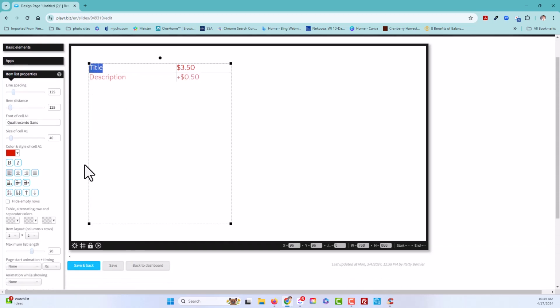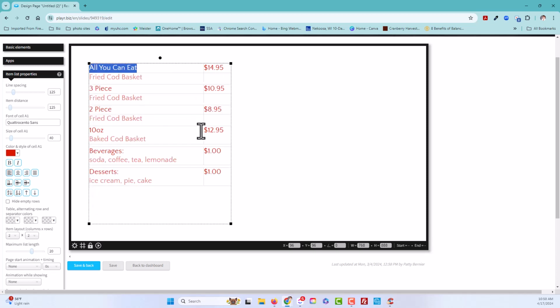And I will explain on the left-hand side, I've got title highlighted. And you'll notice that it says the font of cell A1. It'll tell you the font, the size of A1, the color and style. So this is an entire field right here. We have our title, we'll have our description, and we'll have our price. And I'm just going to copy and paste that information in here. And you'll see my menu board comes up very nicely.